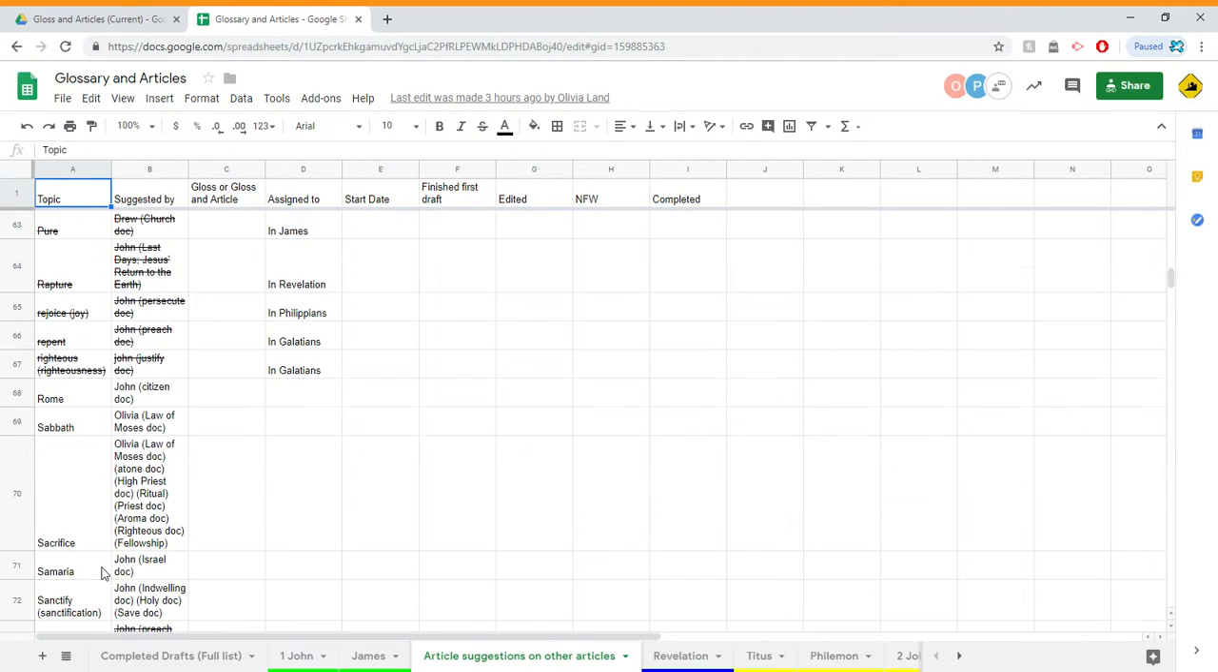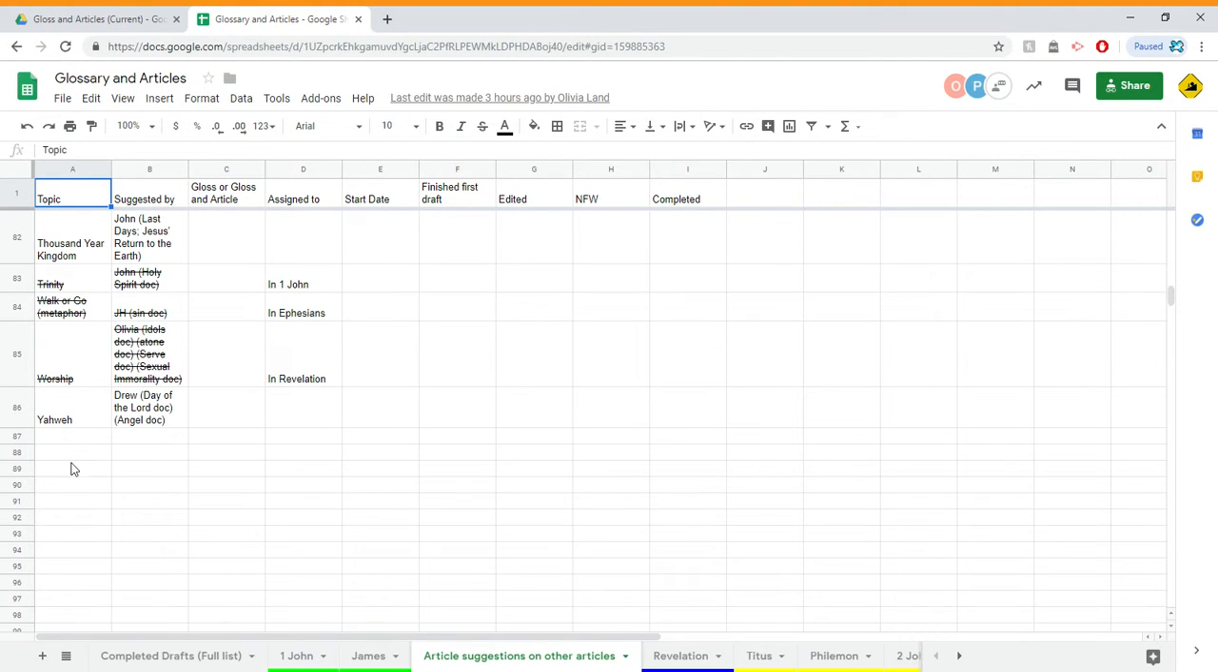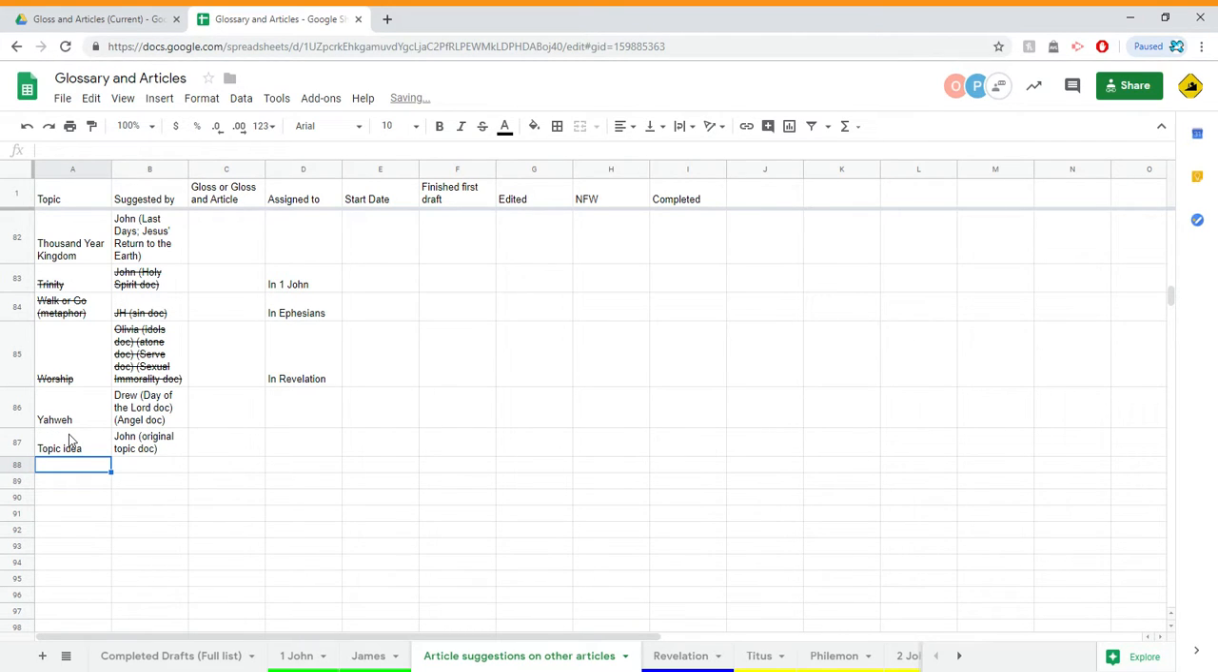So if you come up with an idea that you think, well, maybe this could use its own article, you would just come here and just type in column A, topic, idea, whatever needs an article, and then you would put your name and you'll type what article you were working on when you came up with this suggestion. So I'll just put original topic doc, something like that. And then once we finish the New Testament, we'll come back and look at this tab and maybe make articles out of some of these ideas as well.